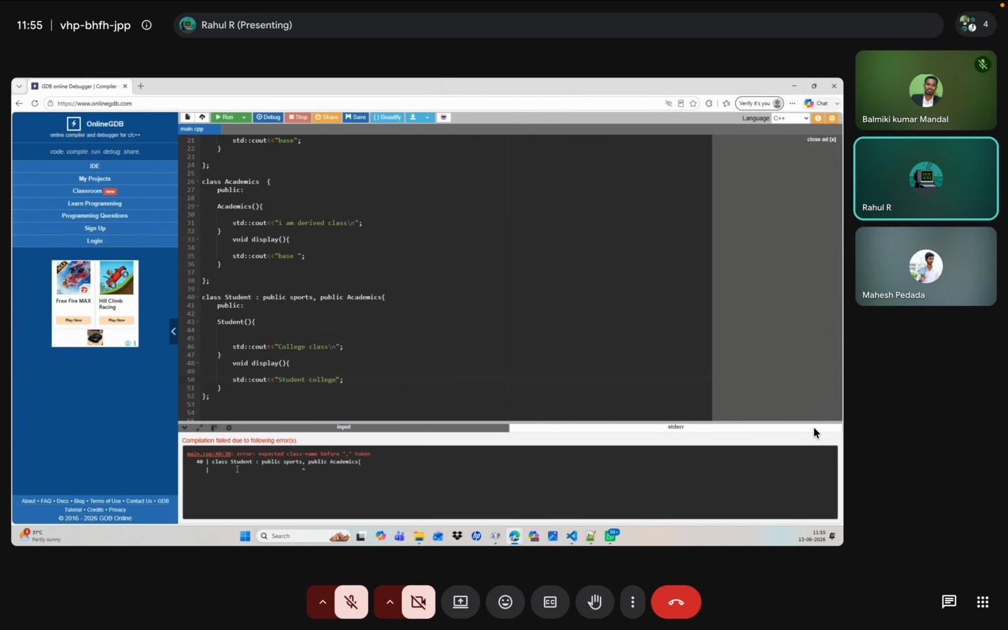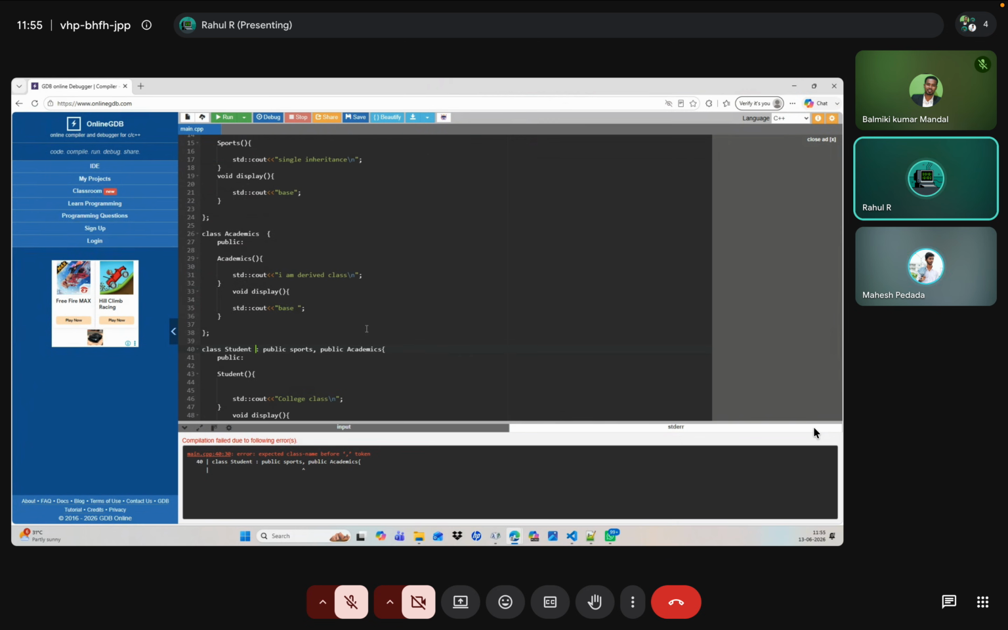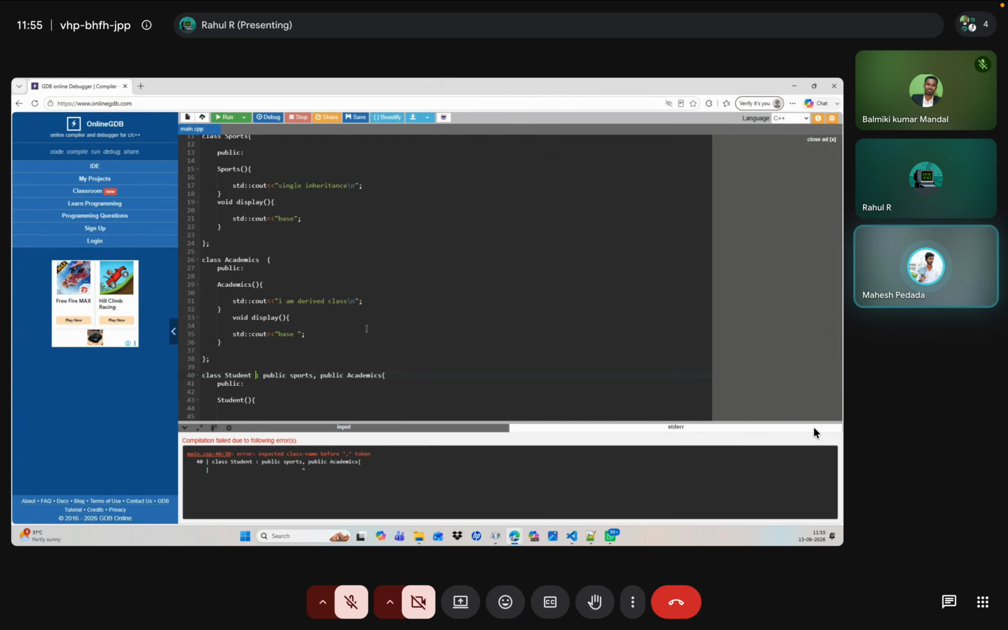What is the error? Expected a class name before a colon at line number 40. What is line number 40? This one. No, that is clear. Somewhere else it might be wrong. Oh okay, the Sports with a small s, right? It should be a capital S.